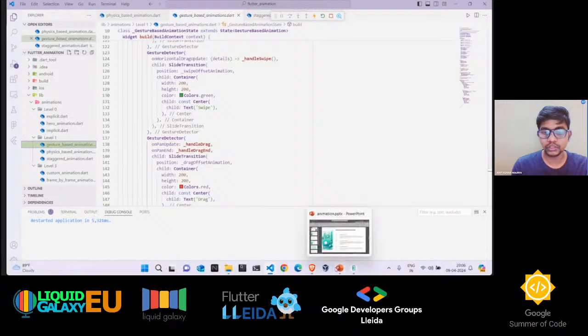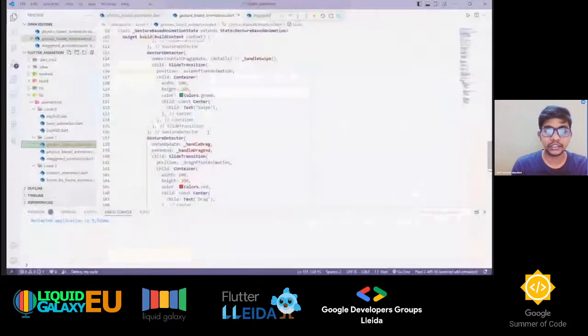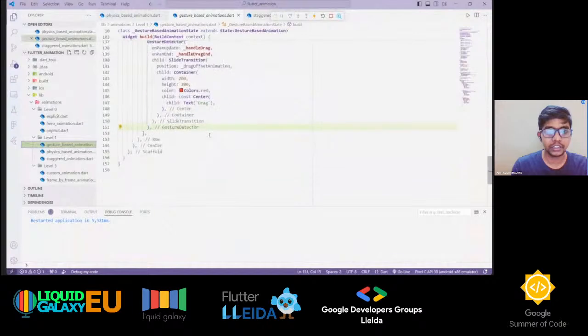And now let's move to the gesture based animation. Gesture based animation, input gesture like tap, swipe, drag. And gesture based animation, I have seen many have used the same one. So let's see some code examples of this also.